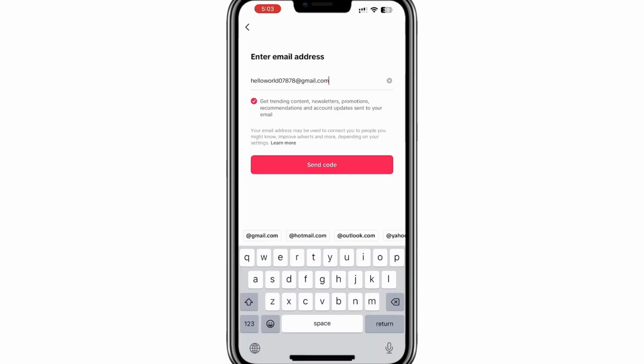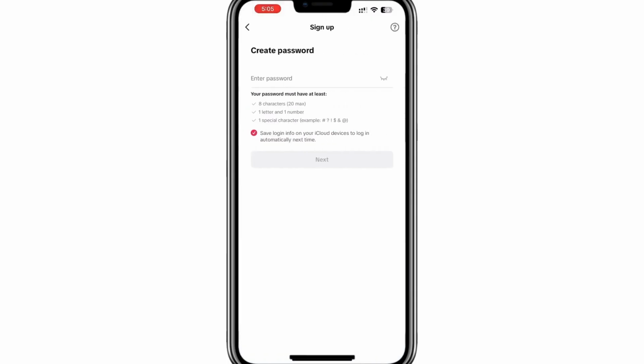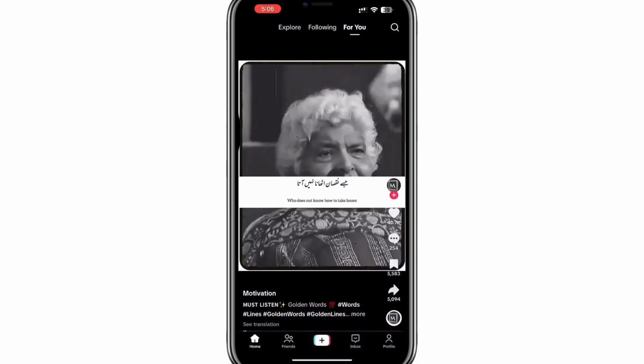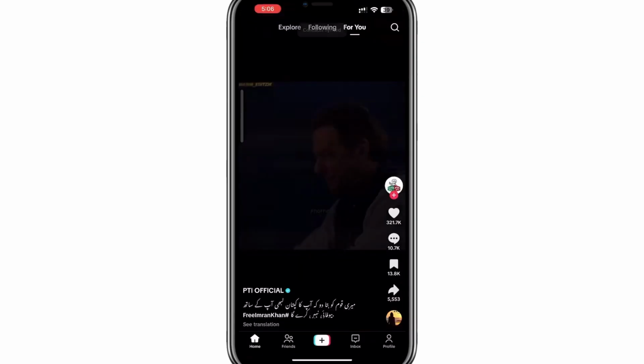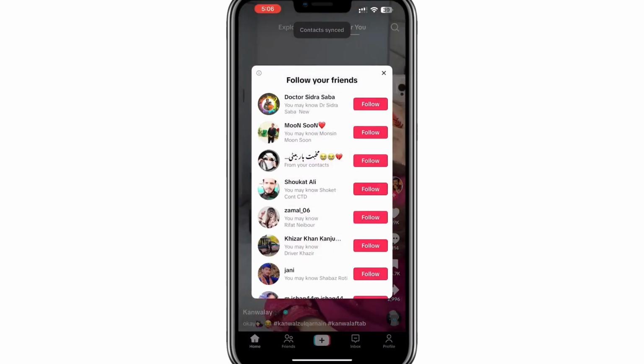Once you finish signing up, TikTok will send a verification code to your email or phone number. Enter that code and complete the setup. Now it's time to create your new TikTok profile. Choose a username, add a profile picture, and write a short bio to make your account look complete and ready to use. Once done, you can start exploring TikTok content from the region of your choice.